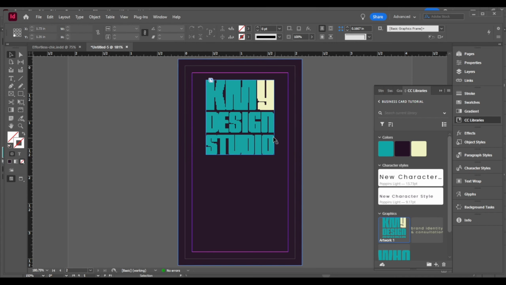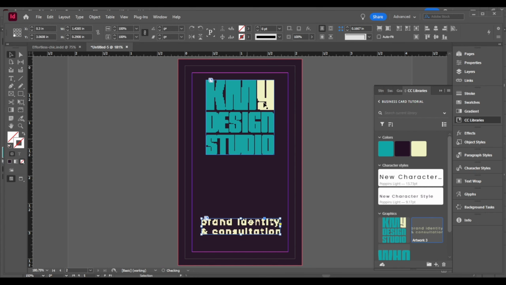So moving on, I want to add my information about what I do, which is brand identity and consultations. So I'm just going to add these graphics that I've made in the past. I want it to be a little bit smaller and to follow the size of my logo. So once again, I'm using the guidelines to make sure that it's aligned properly.